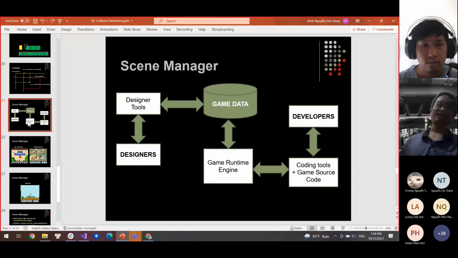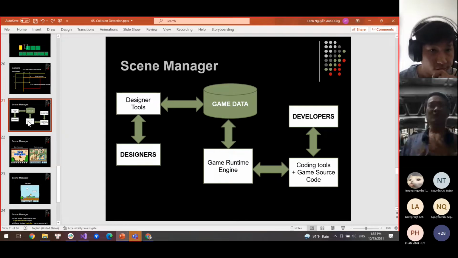Developers, on the other hand, work on the game source code, and the end result of that is a runtime engine. It could be a simple game or it could be an engine. So how do the results of these two interact? The designer tools produce the game data, and the developers produce the game runtime engine, and the runtime engine reads the game data to build the virtual world for the player to play in. Is that clear for you?